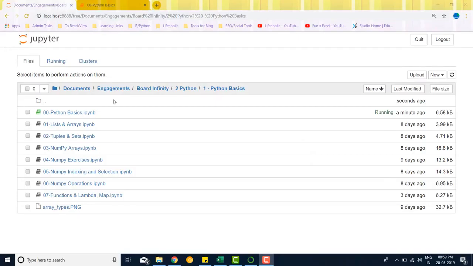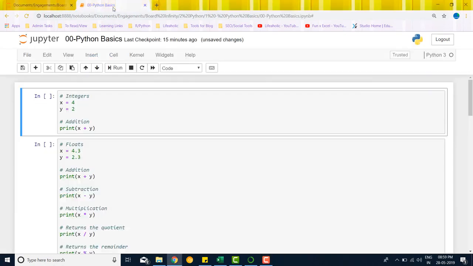In this first video, we're going to learn about Python data types and its basic operations. I'm in the folder 2Python, 1-Python basics, and I'm using the notebook Python basics. So I've already opened the notebook. In this particular notebook, we're going to look at the basic forms of data types within Python.